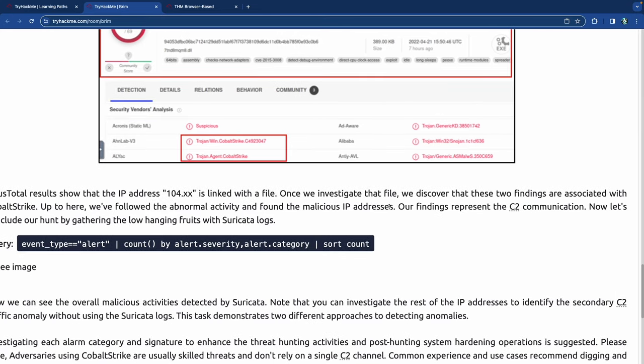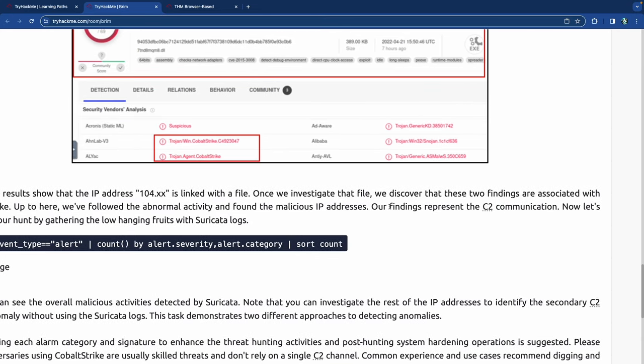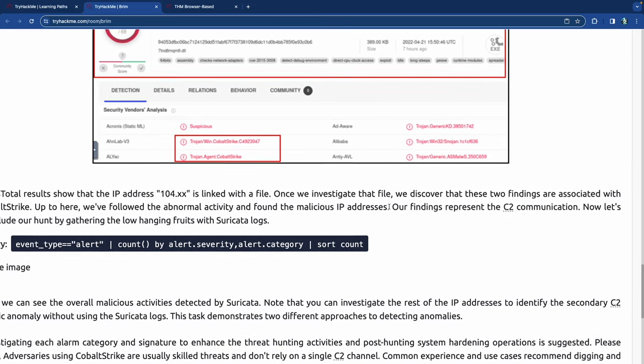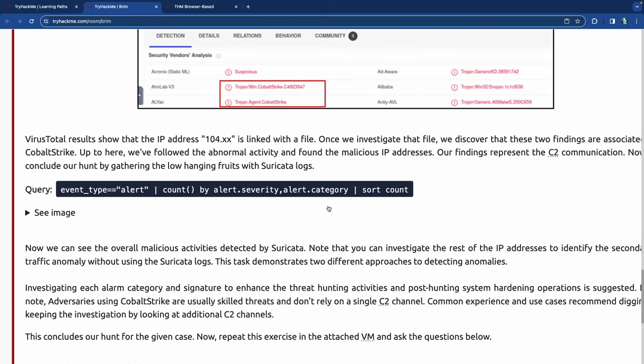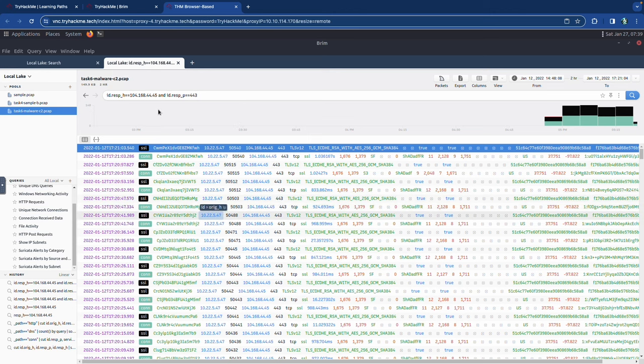Up to here, we found the abnormal activity and found the malicious IP addresses. Our findings represent the C2 communication. Now let's conclude the hunt by gathering low-hanging fruit with Suricata logs. So we want this particular event type alert situation to show up. I'm going to delete this, and I'm going to use the event type alert. Let's see what we can find in here.